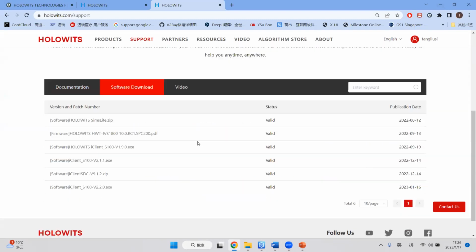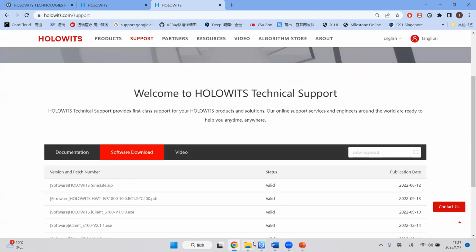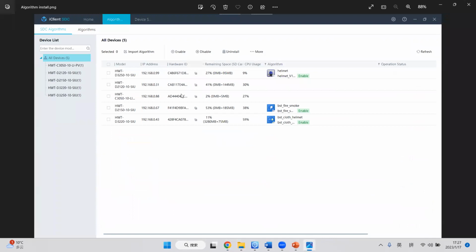In the iCloud SDC, you can search for the cameras in your network. I have a photo of the iCloud SDC. After you search, you can see all the devices. There is the SDC algorithm section. When you select one of the cameras, you can import the algorithms.